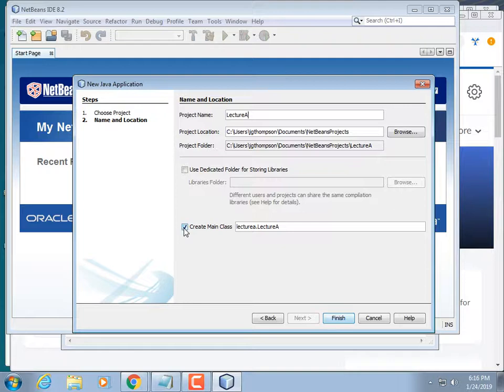And down here it says create main class. If you wanted to create an empty project, you would deselect that. I don't see anything wrong, usually, with creating a main class. There are specific instances when we're creating the graphical user interfaces that we will deselect that. Notice that it's going to say lecture A dot lecture A. We'll see what that means. This is going to be the project name, and this is going to be the .java file name.